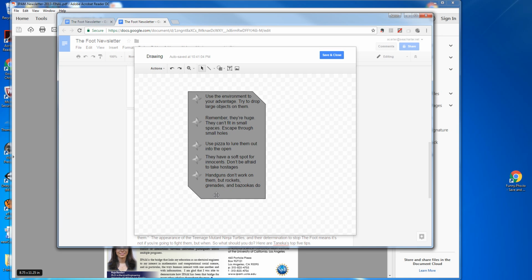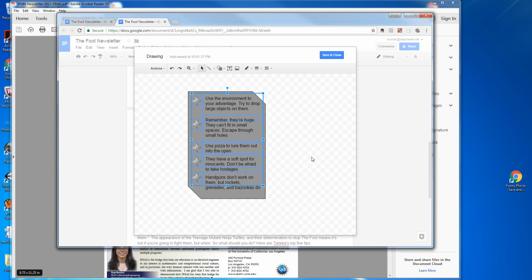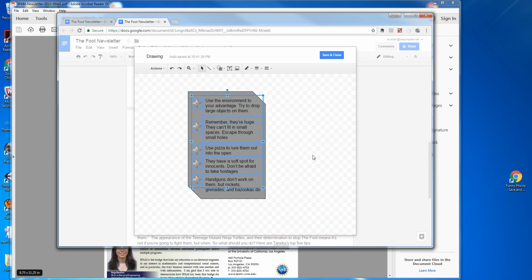I don't like how there's more space at the bottom than there is at the top, so I'm going to click, I'm going to hold Control, and click, click, click, click, click, click, click. I'm still holding Control. Click, click. That allows me to select everything together, and I can use my down arrow key to just move it down a little bit. And as soon as I think it's where I want, I can click off so I can see it. Yeah, that looks pretty good. All right, save and close.